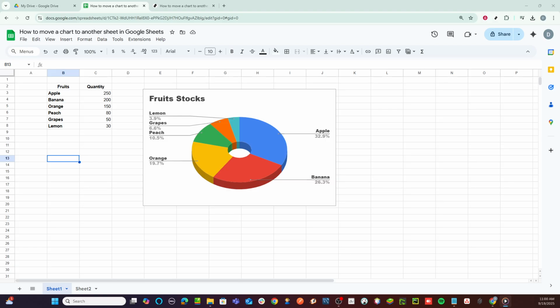To begin, make sure you have your Google Sheets document open with the chart you want to move. If you don't have it open yet, go ahead and do that now. It's important to have everything set up and ready to go before moving forward, as this will allow you to follow along more smoothly.